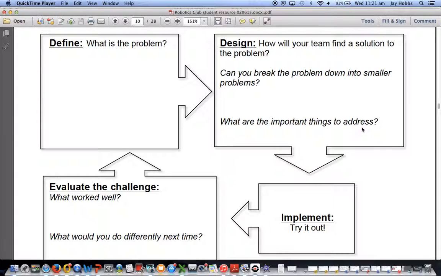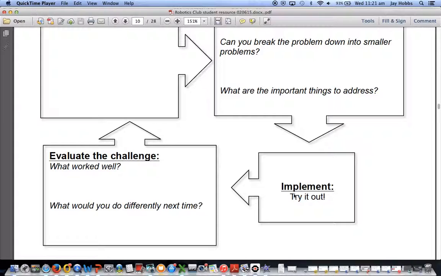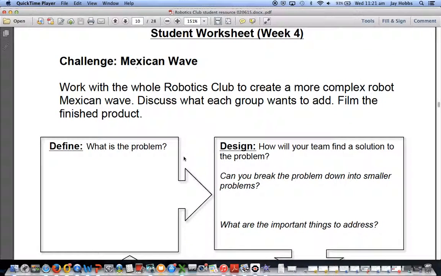What are the important things to address? Well, at the moment, we're just looking at what we've implemented. So what we need to address is, we just tried it out, didn't we? We need to address that final block. So we're evaluating what worked well, most of it, and what would we do differently as we're looking at this.